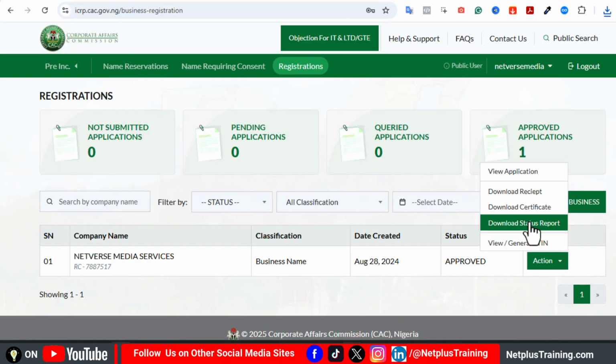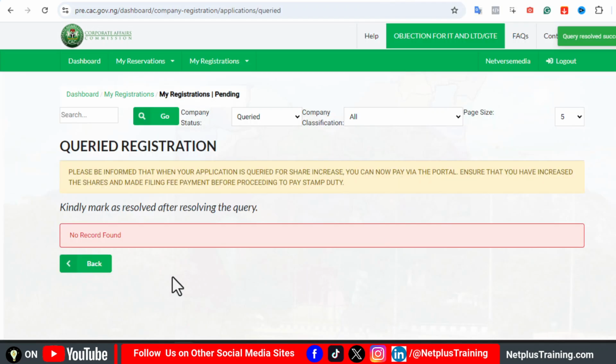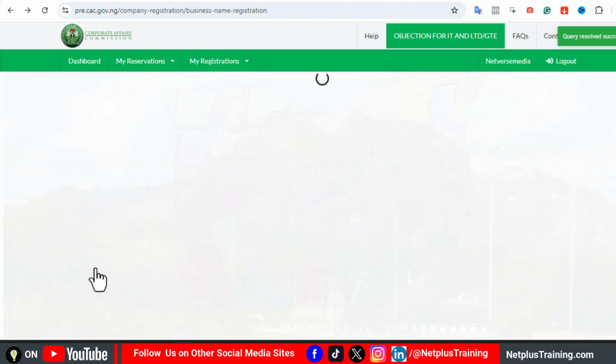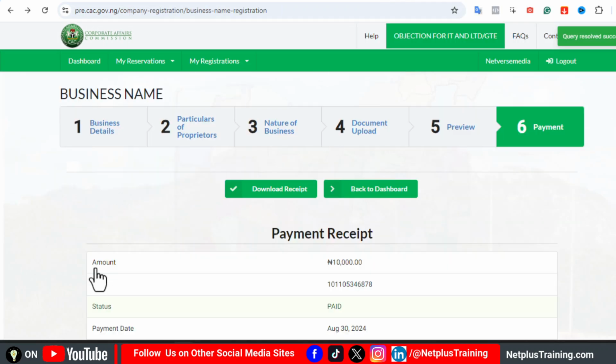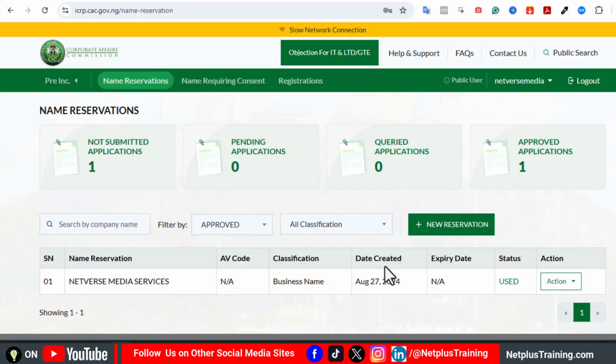You can also download the status report and even generate your tax ID in one click. I have a full step-by-step tutorial on how to register your business or company name, from filling in the particulars to nature of business, document upload and payment, and so on. If you follow the steps in that video, you shouldn't have issues with CAC registration. And that is how to resolve any CAC queries during business name registration.